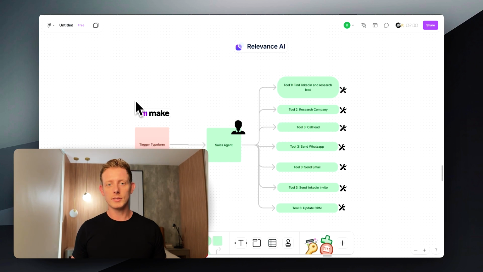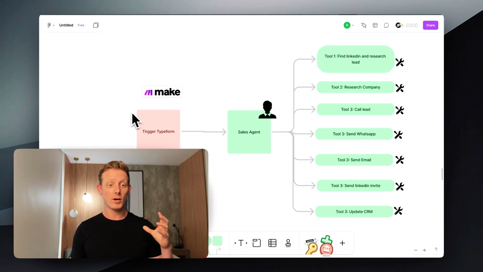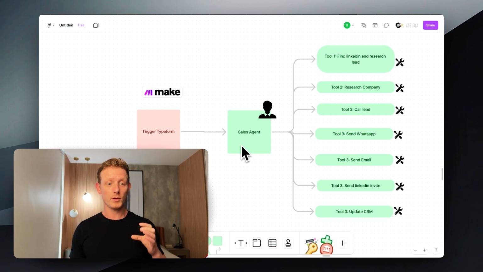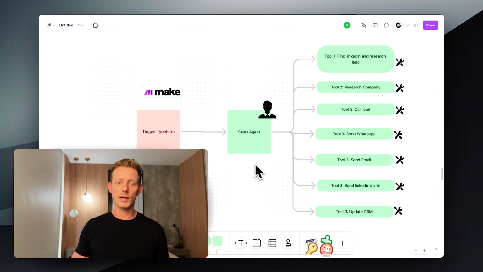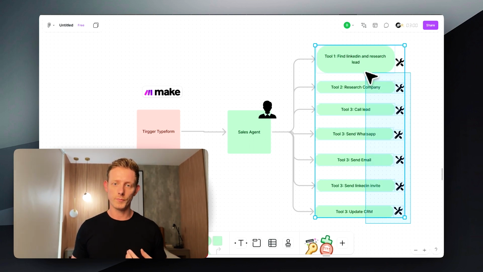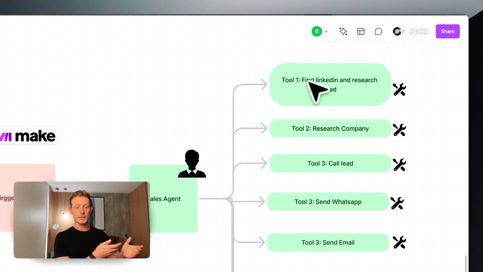So basically, how does this system work? Pretty easy, pretty straightforward, I think, compared to some of the others I made, which is basically our Typeform gets filled out. That's the trigger, and that information will be sent to our sales agent, who will receive all the information from the lead form, and then starts to work. Our sales agent has a prompt, of course, and 7 tools, right? As you can see. And basically what our sales agent will do first is use tool 1 to find the LinkedIn of the lead and the company, and then actually research the lead.